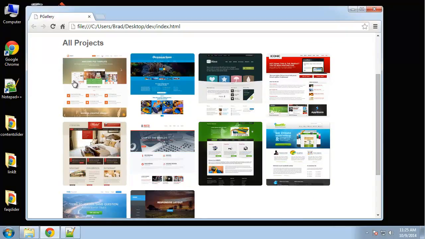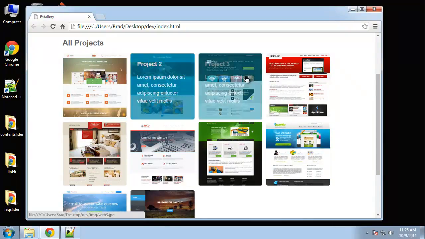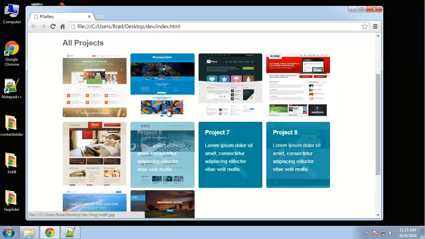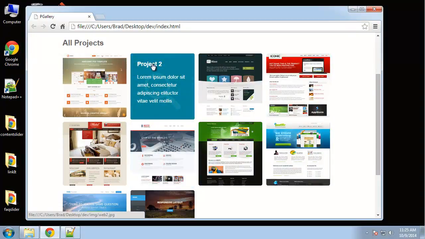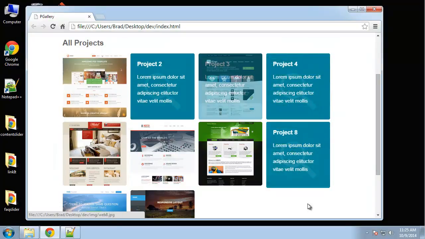The second is that we have this overlay. We can have an image, we overlay it, and you can see the project title and description. I also have a light search icon behind the text, so that makes it look nice.